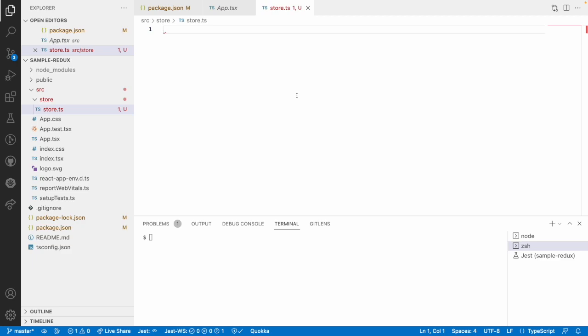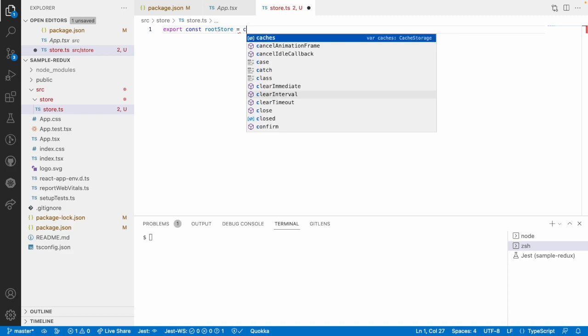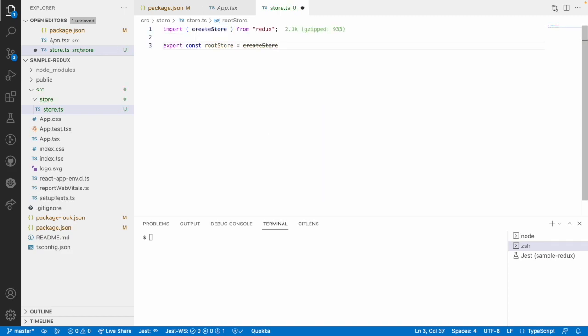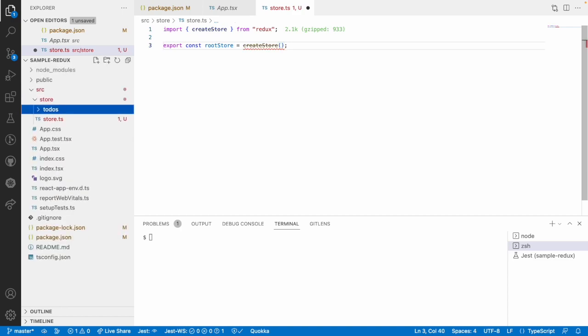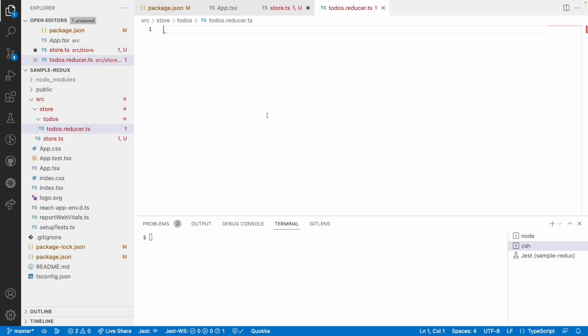So how to create a store? Already we know that we can create our store by using createStore from Redux, and inside this we have something called reducers, so we need to pass the reducers. Let me create a folder called todos, and inside this todos let me create a file called todos.reducer.ts. Already we know how to create the reducer.